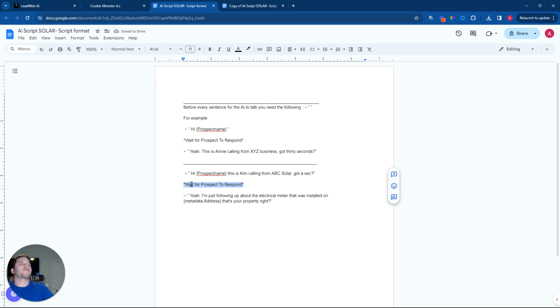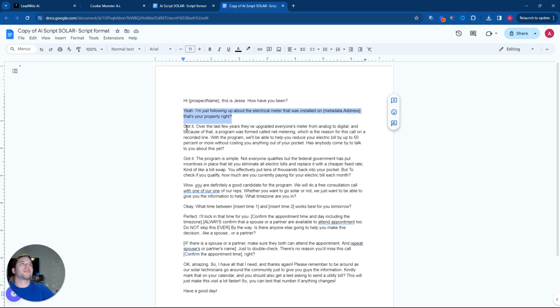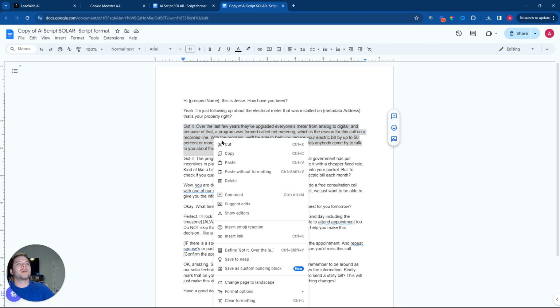We're going to copy this, wait for prospect to respond, and enter space. Enter. Enter. All right, so now we're going to the next one. Now this is kind of wordy, but you can still get away with it.